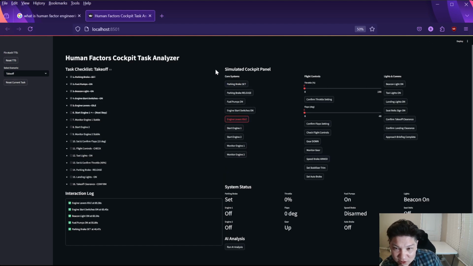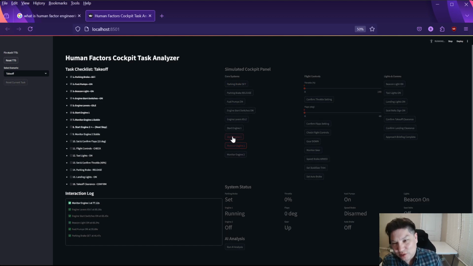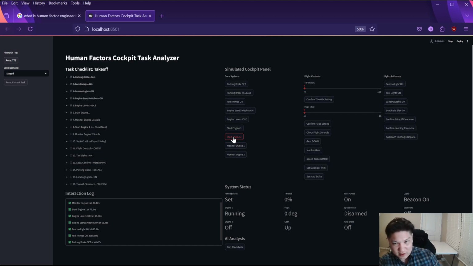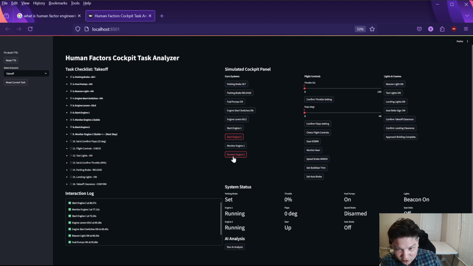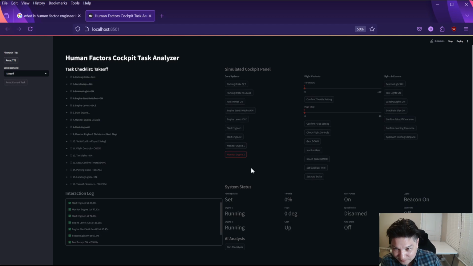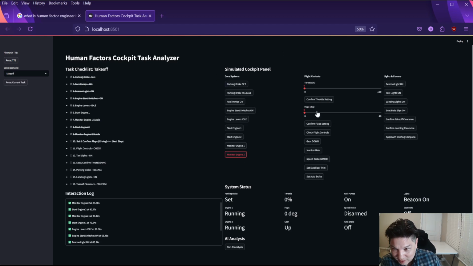Start engine 1. Monitor engine 1 stable. And I didn't have any levers to show how stable it was, which I want to do. But this was just kind of a quick one. Start engine 2. Monitor engine 2 stable. We turn on engine 2, monitor it. Set and confirm flaps 15 degrees. Flaps is in flight controls. Did it say 15 degrees?